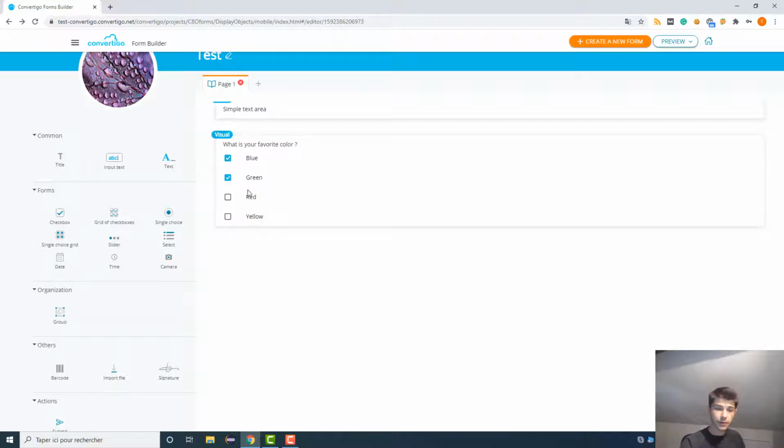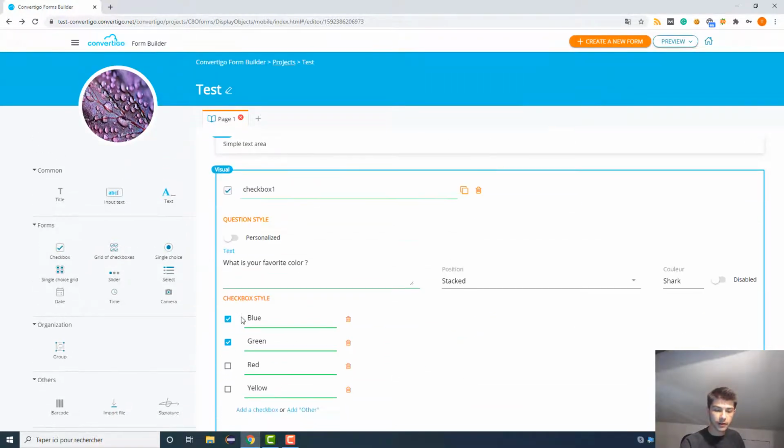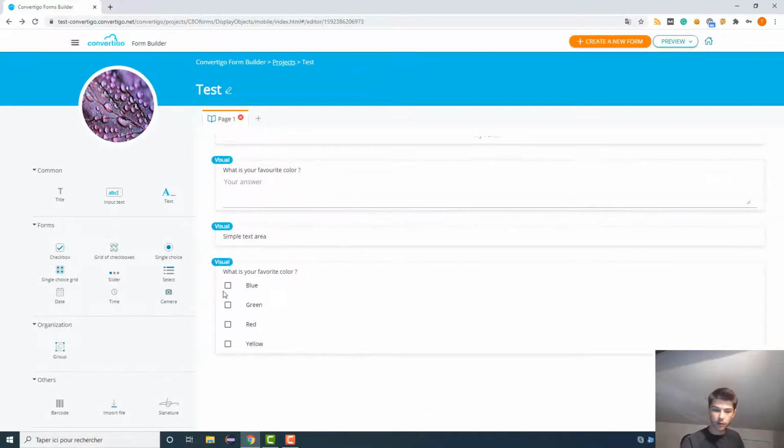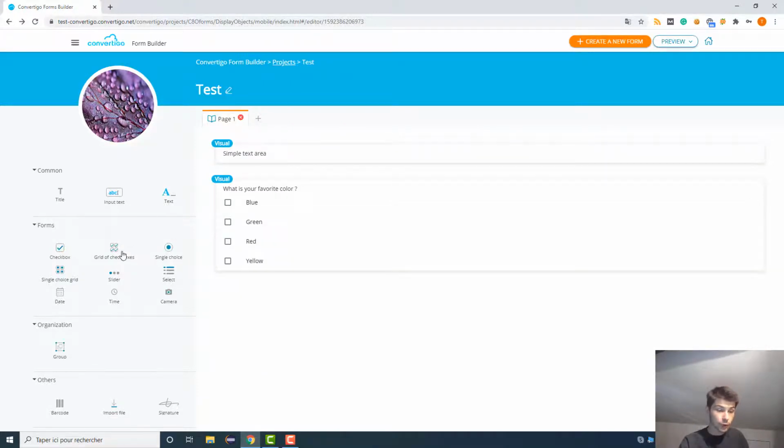And now, as you can see, no boxes are checked for the moment. So we have what is your favorite color and different choices. If you have a lot of different favorite colors, you can put all of them directly, just by clicking on the little boxes. And next we have the grid of checkboxes.